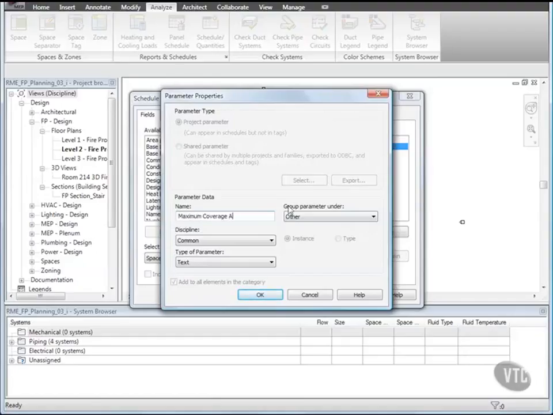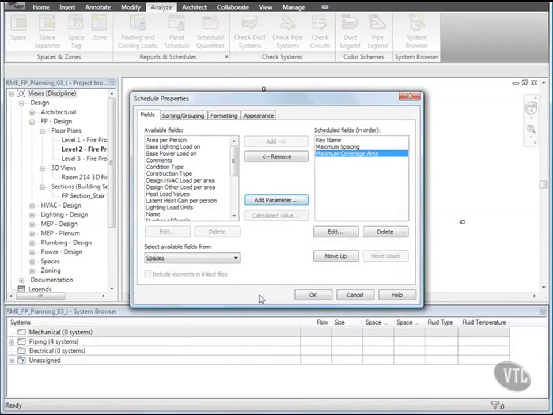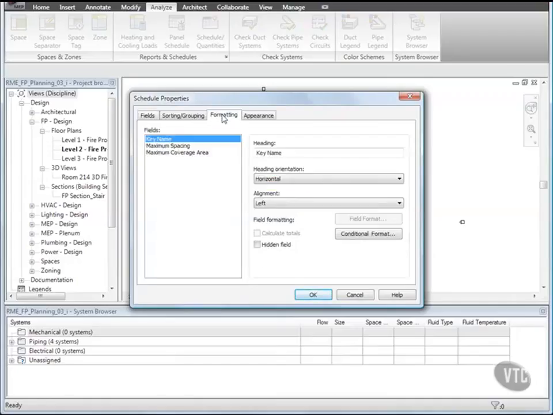That is an area type grouped under fire protection. Then on the Formatting tab, select Maximum Spacing and click Field Format.